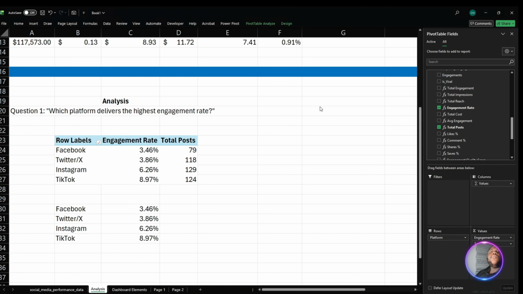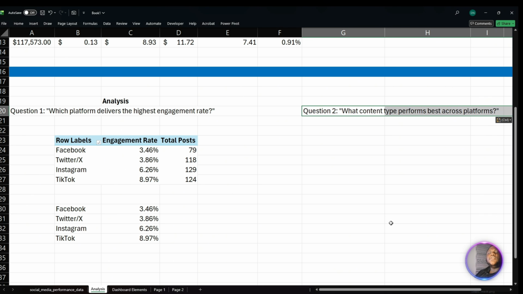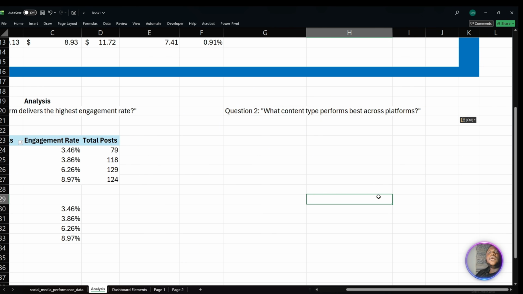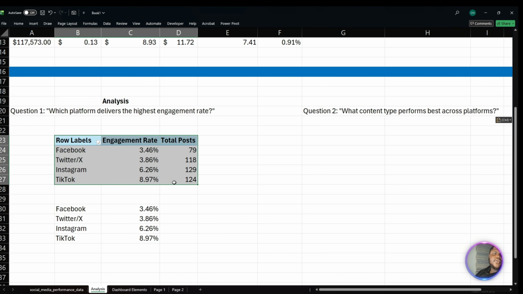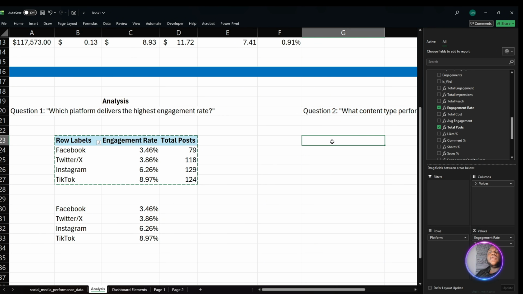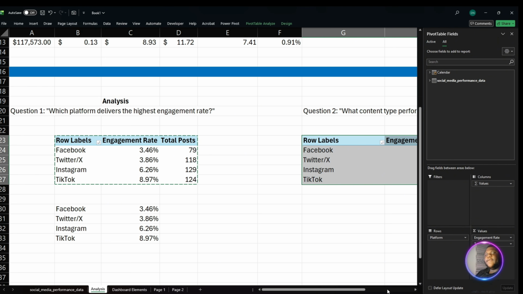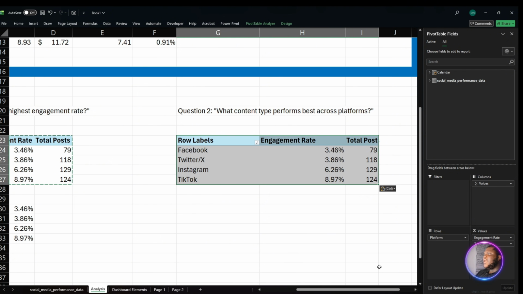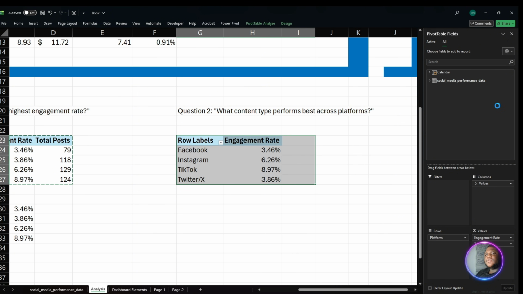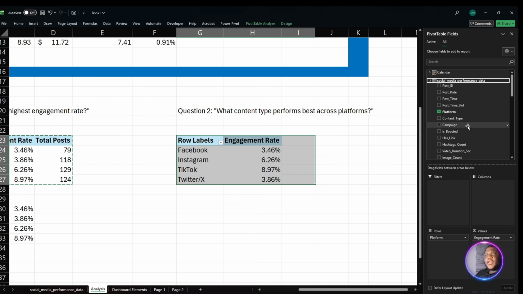So question 2. The question is simple, right? So what content type performs the best across different platforms? So what am I going to do here? I'm going to quickly copy this. Okay? And I'll paste it right here. So here we're going to leave this as is. I'm going to add one more thing. All right? I will take out this post. I will come here and I'll pull in what? The content type. And I'll put it where? In the column.